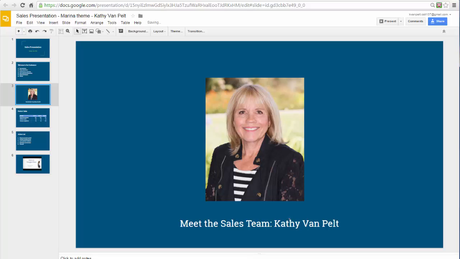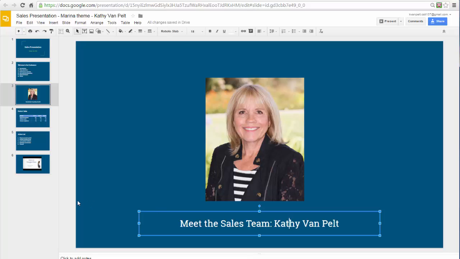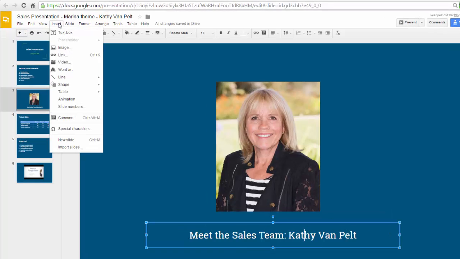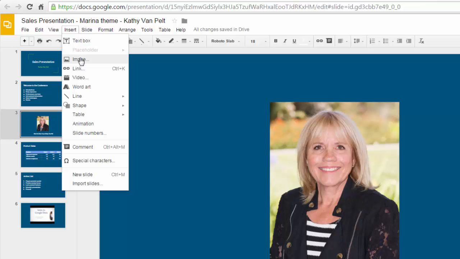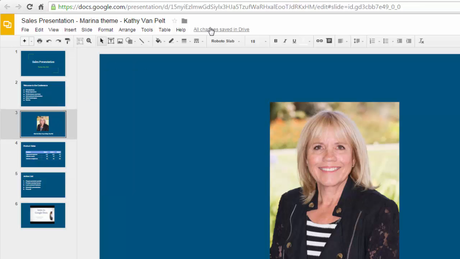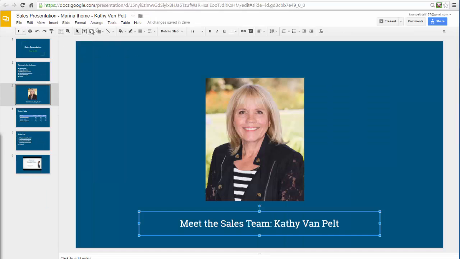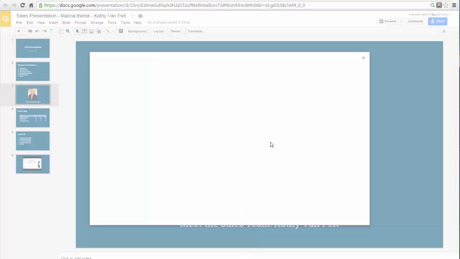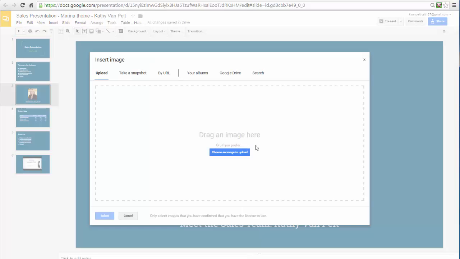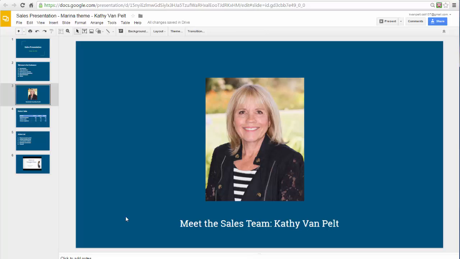Slide 3 is a caption slide. So this is the caption area here. Another text box. You're going to type meet the sales team and your name, and you're going to insert a photo of yourself. So you know how to insert a picture. Insert, Image, or on the toolbar, you can click the image button right here. Most likely you're going to upload the image. You can click here, or if you have the image in a folder that you can see, you can just drag the image into this box here.